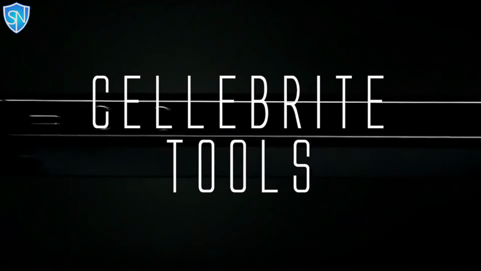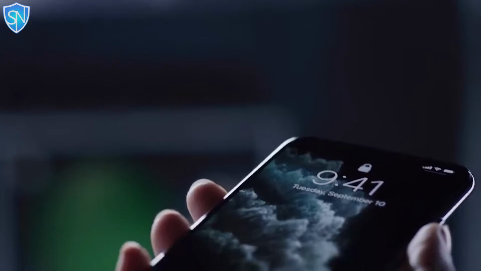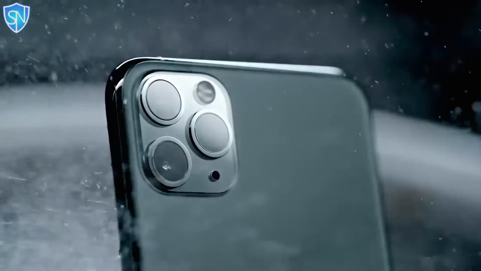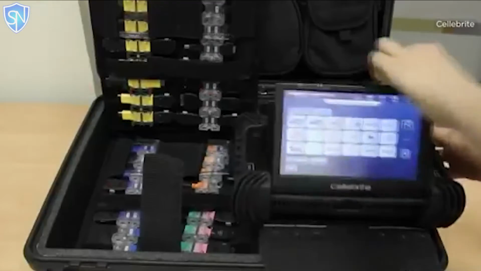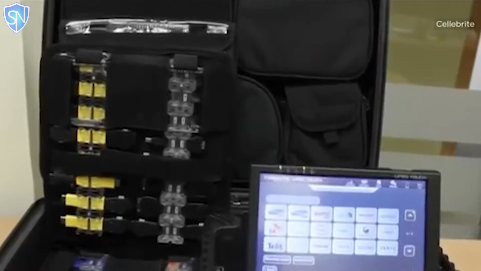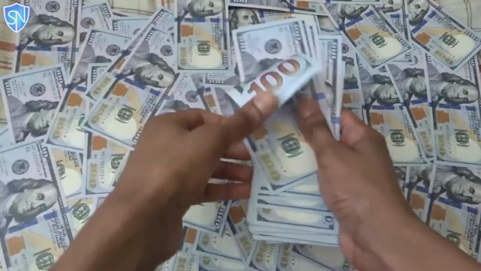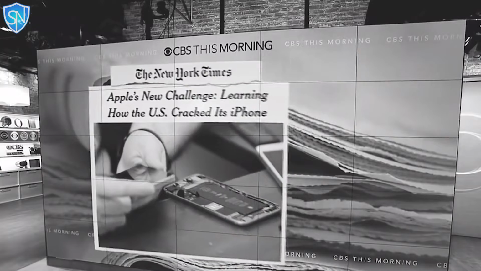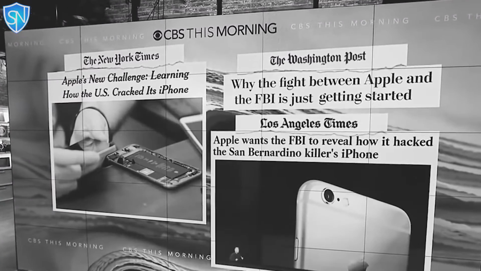Number 2. Cellebrite Tools. The experts of the Israeli company Cellebrite can crack an iPhone password in just one day. But they can only do this if they directly have access to the smartphone itself, using UFED or Universal Forensic Extraction Device. The price starts from $15,000. Just in 2016, Cellebrite received $1 million for hacking the iPhone of the shooter from the San Bernardino FBI case.